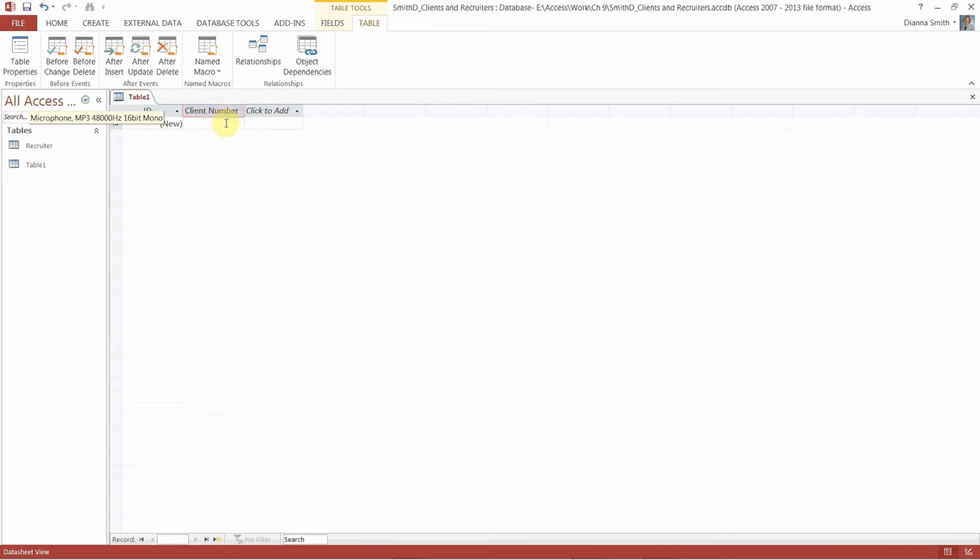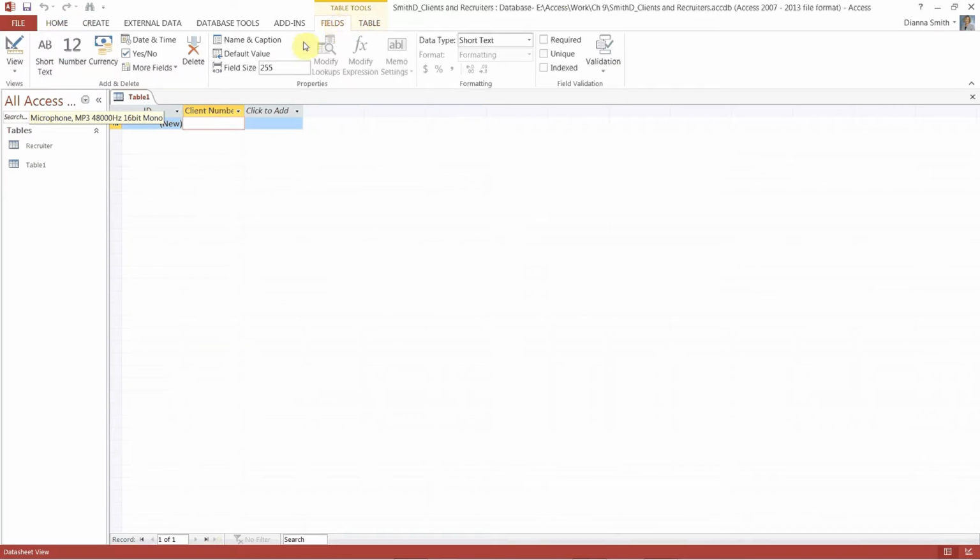Then click in the white space below and click in there again and change the field size to 5. And we want to select required and unique.